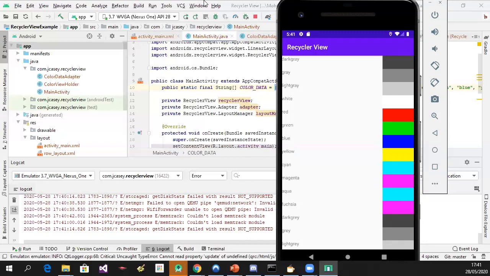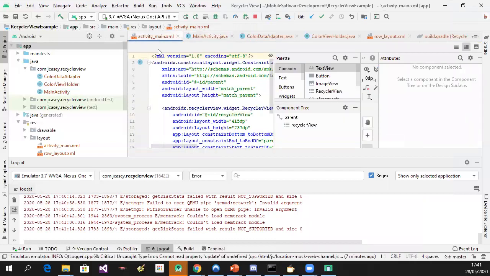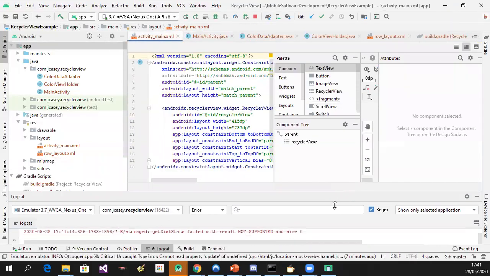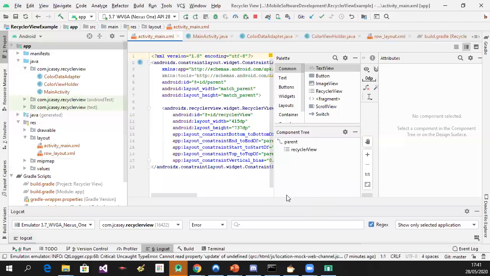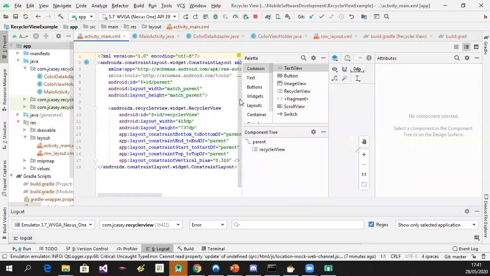So we'll jump into the code for that. And I think the best place to start is probably the main layout. So I've just got a fairly bare bones Android Studio project here. And here is my layout.